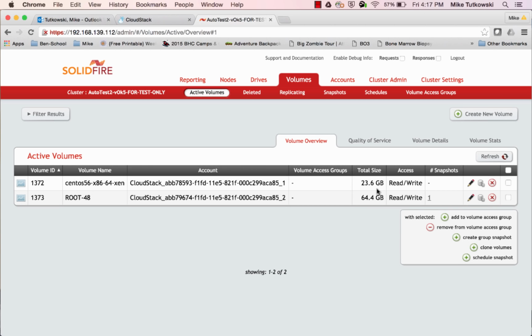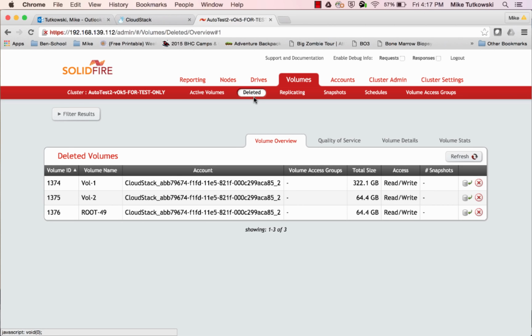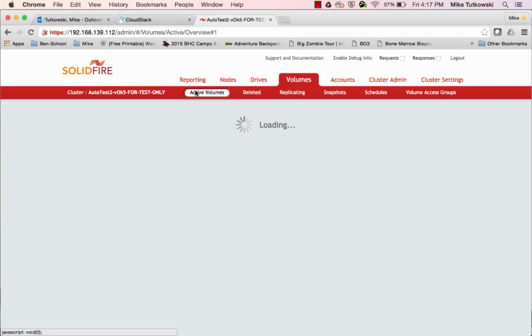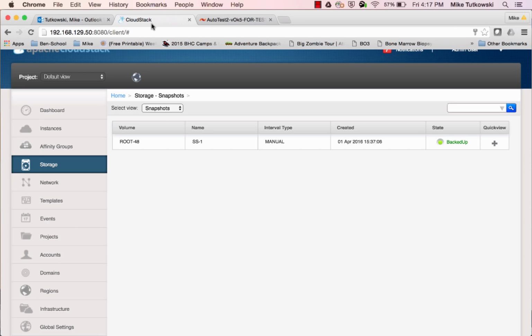Perfect. So our vol-1 and vol-2 are in the deleted section. If I click on that, great. Those are, as we'd expect, back in active volumes. We have our SolidFire volume containing our CentOS 5.6 64-bit template for Zen server. And we have our one SolidFire volume that is only in existence because it has a snapshot that CloudStack still requires.